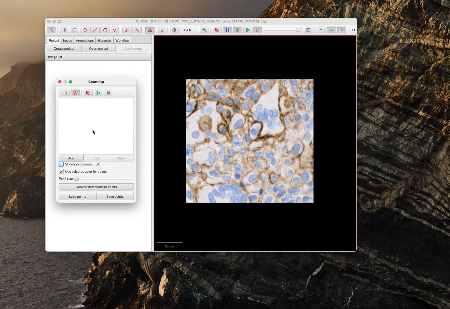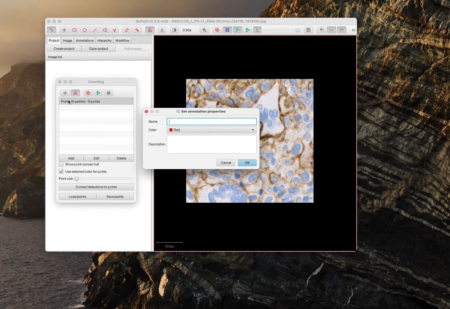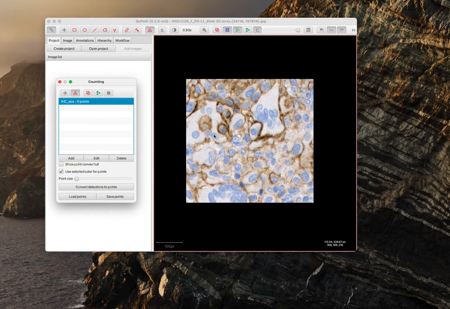The first step you will need to do is to add a category. Click add, and it will add a category. If you double click it, you can change its name. For instance, I will change it to IHC positive, and the color is set to red. Click OK. Now I'm ready to annotate the IHC positive cells.